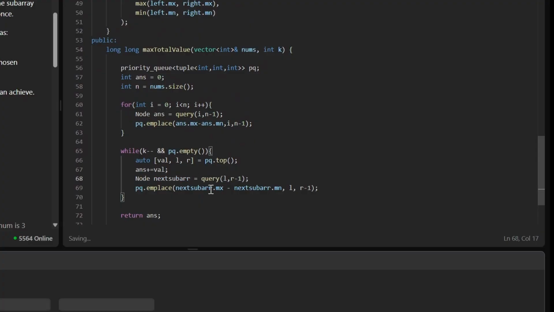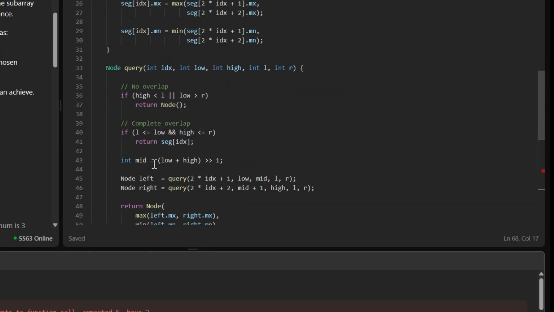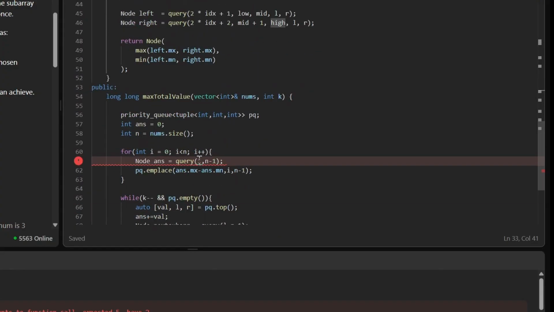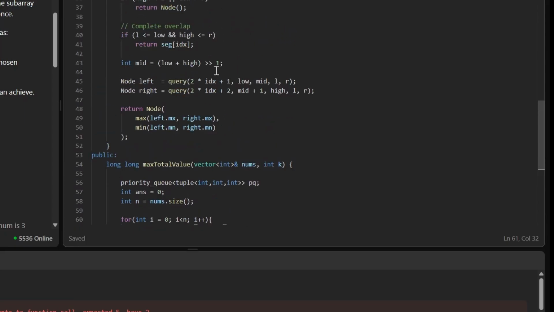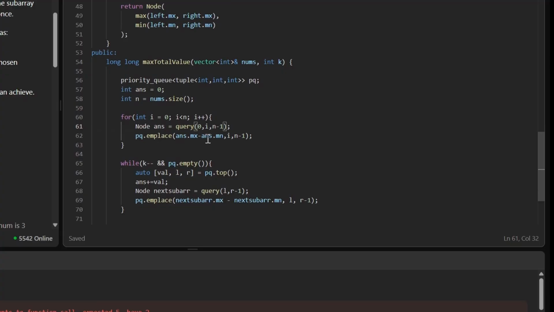Now let's see. Okay, the query is taking index low and high. So I mean, it basically means the first index is always gonna become 0. If you know the segment tree, first of all you have to know the segment tree, and that's the part of segment tree that's beyond the scope of this video. So if you want a separate video, I can make one on this.